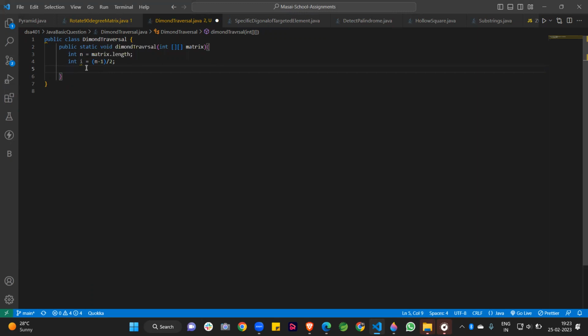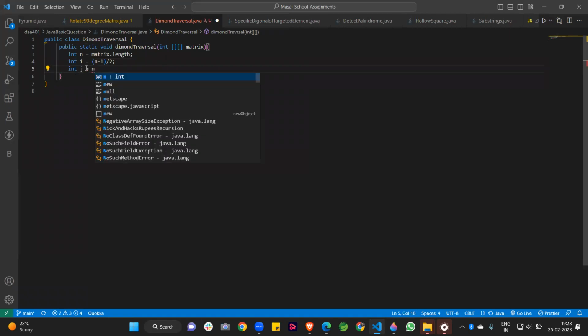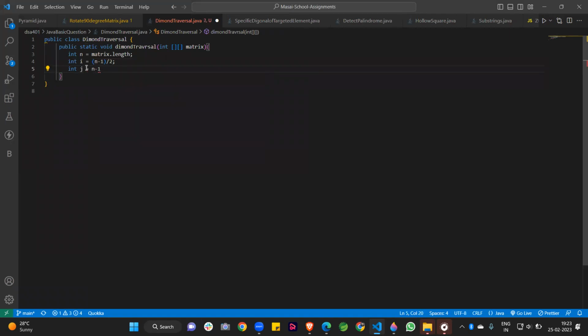After that, we take int j equal to n minus 1. So this is our last column. This is our column and this is our row value, like we are writing matrix[i][j]. That's why I'm writing it here. So we are iterating a loop here. Guys, I am writing here for the understanding.